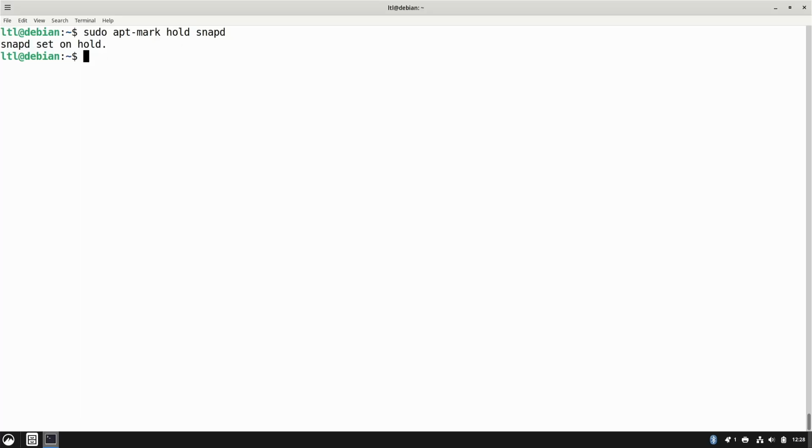You can get a list of things that are held by show hold, and it tells you Snapd is there. We can unhold it, which basically just says, okay, it's now safe for it to be unheld. We can go ahead and install it later if we want to. I don't, so we will leave it that way.